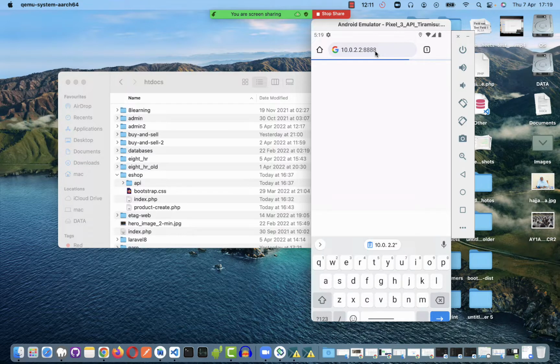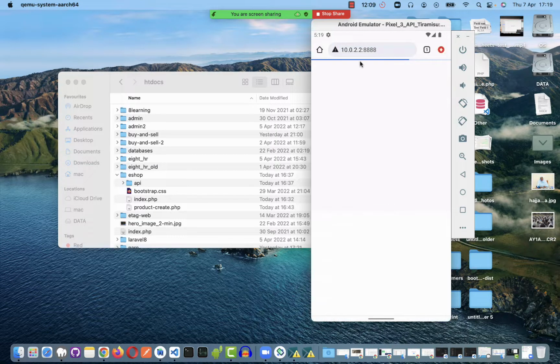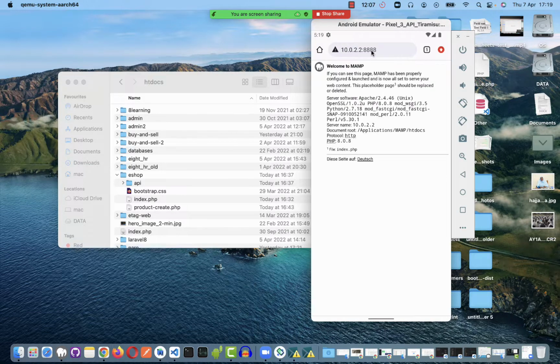So it is localhost 10.0.2.2. If you're using a port, put that port here. For example, my port is 8888. That's why I put it there. So you see it has successfully brought me the home page. So it means that mine is working.